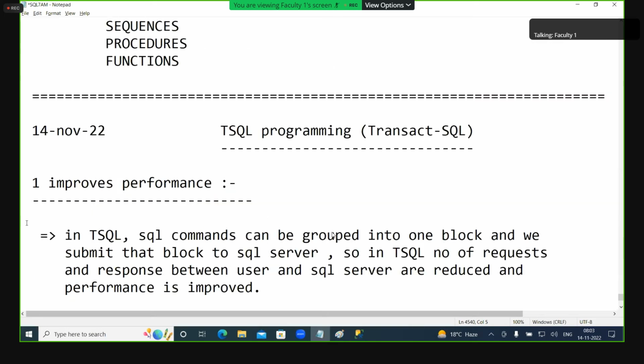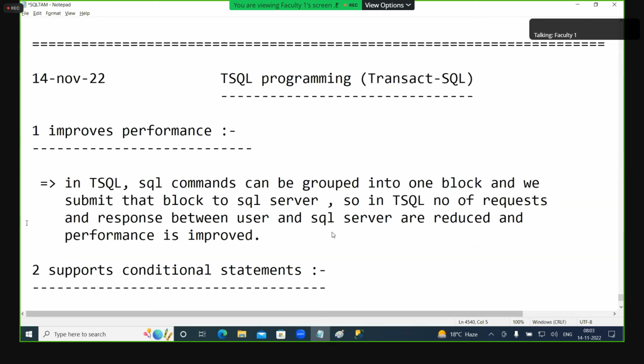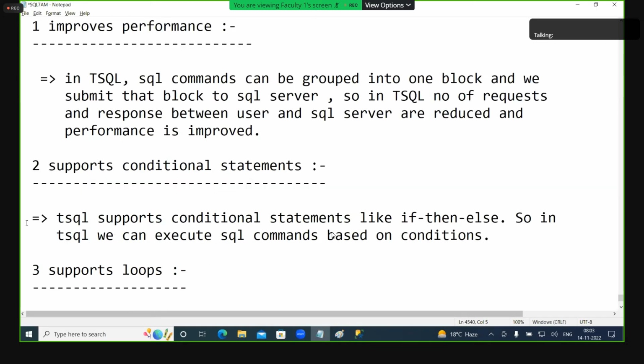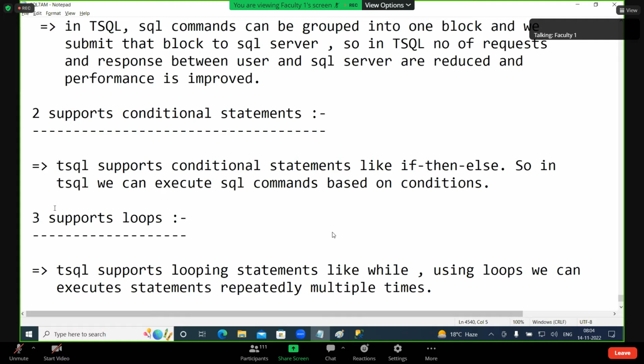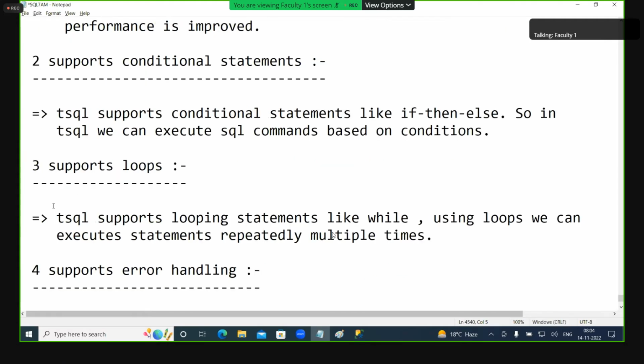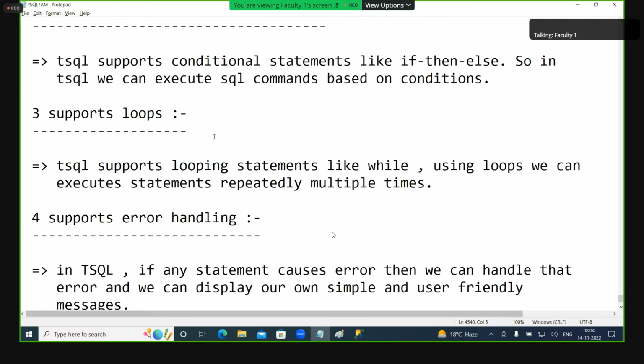One is it improves performance. How is performance improved? We don't need to send commands one by one. We can send a group of commands to SQL Server by using this. And it supports if then else conditions. Based on the conditions, we can execute SQL commands, commit, rollback, update, delete, whatever you want. Loops. Okay, we can execute the statements repeatedly multiple times with the help of these loops.